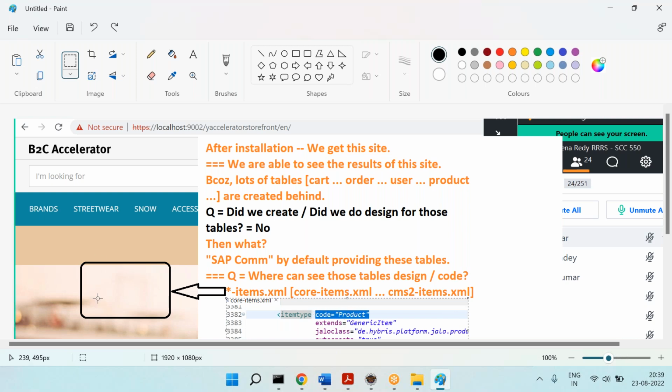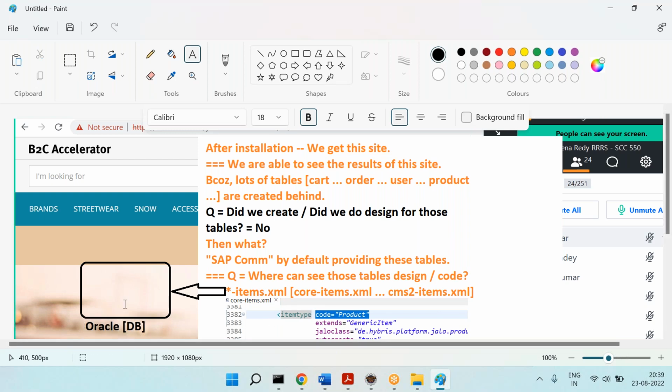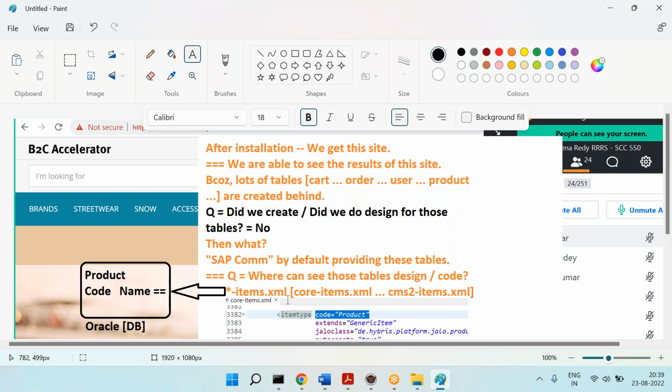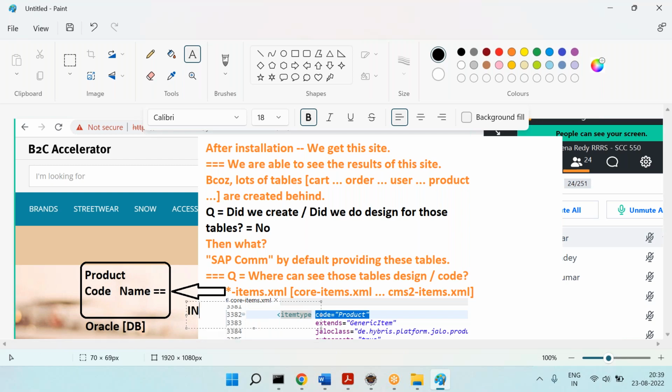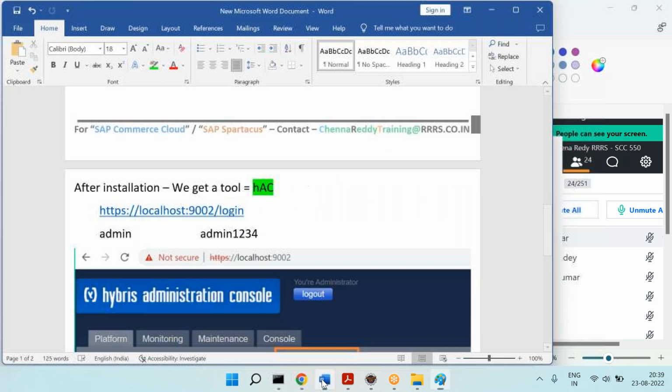Now, do I need the design or do I need the table? Let's say I have an Oracle database. This design I want to convert into an equivalent table, say a product table with a product code, a product name, like that. This design or code will be converted into an equivalent table when you perform initialization or update. This is the first point you need to remember.